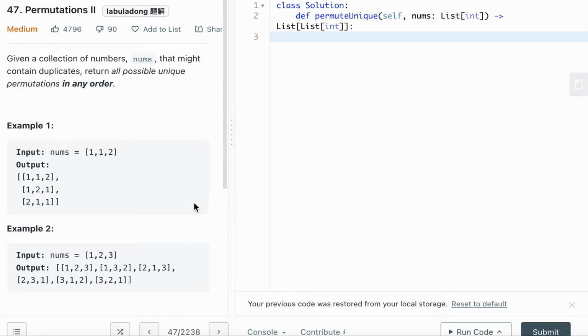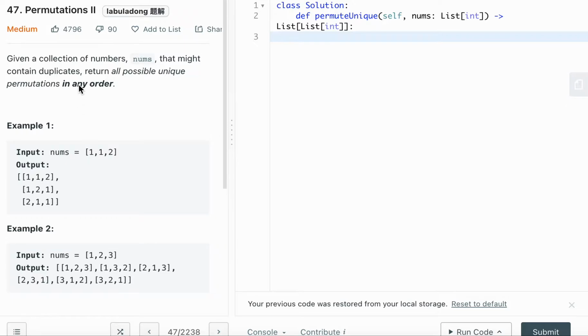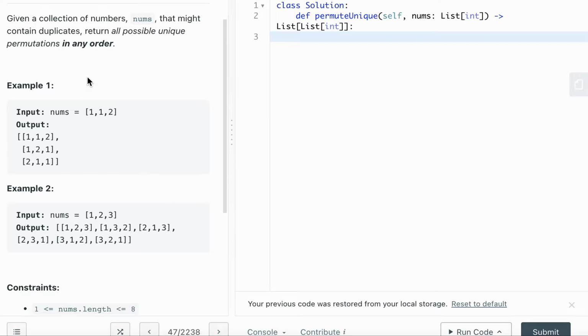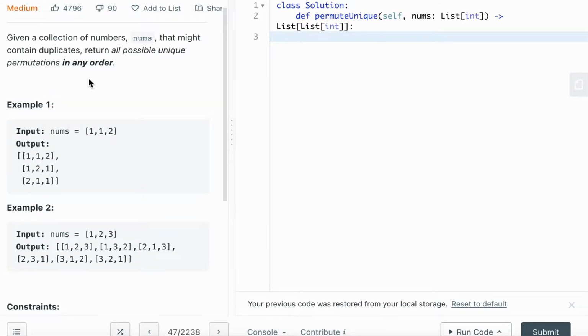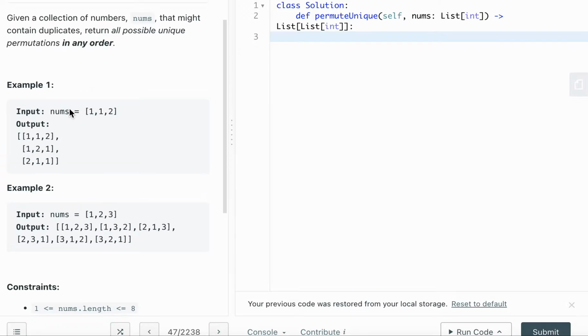I'm going to show you how to solve LeetCode question 47, Permutations II. Given a collection of numbers, nums, that might contain duplicates, return all possible unique permutations in any order. We have already solved Permutations I on my channel, and this question is super similar. The only difference is that this time it tells you the input might contain duplicates.